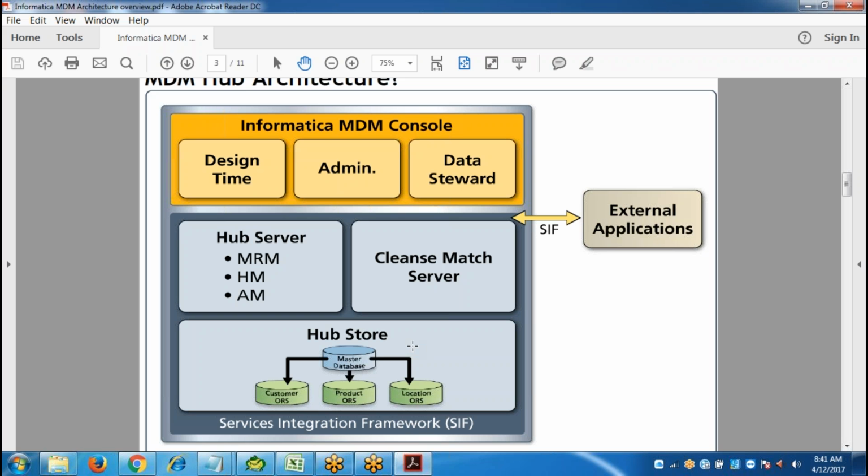ORS, Operational Reference Store, contains user-defined tables and system tables. Whatever code you are going to develop in MDM, everything is stored in ORS. Okay. The next layer, the middle layer, is called the application server layer.